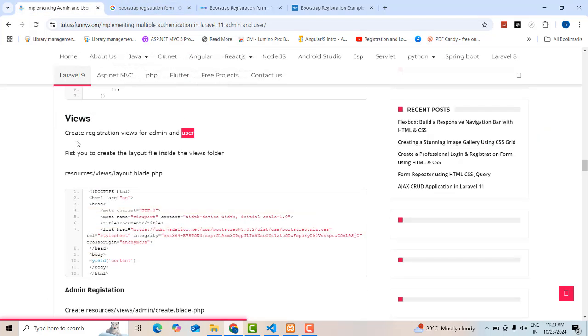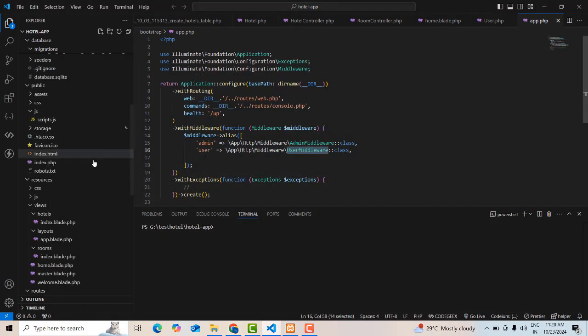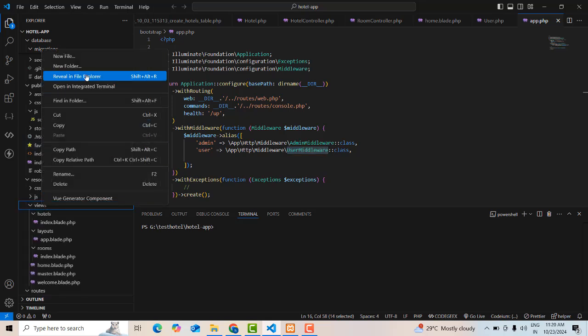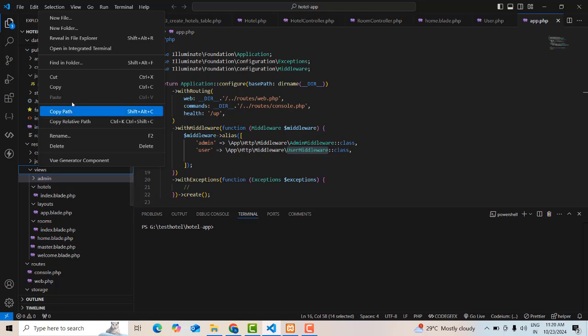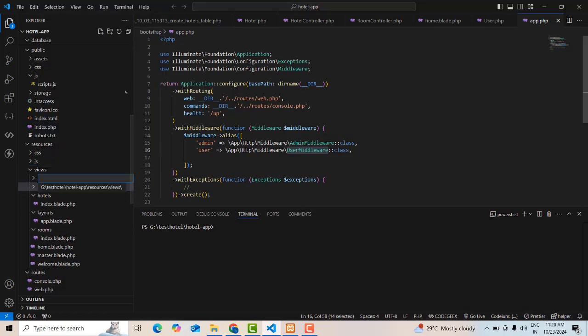Now what you're going to do here is create the registration views for the admin and user. In the views folder we have the registration folder. Here I'm going to make two things. One should be the admin view, another one is the user view.